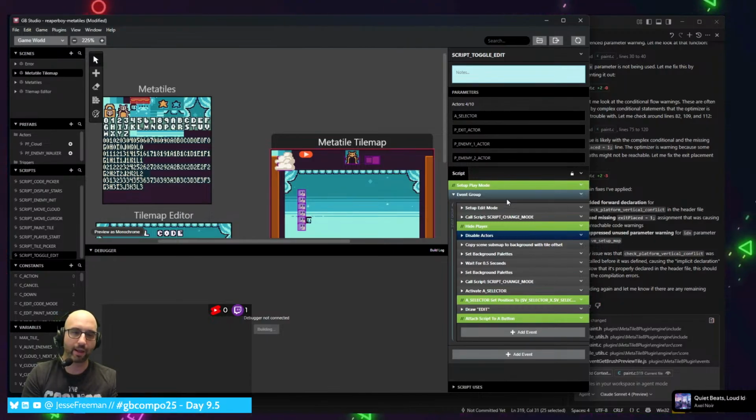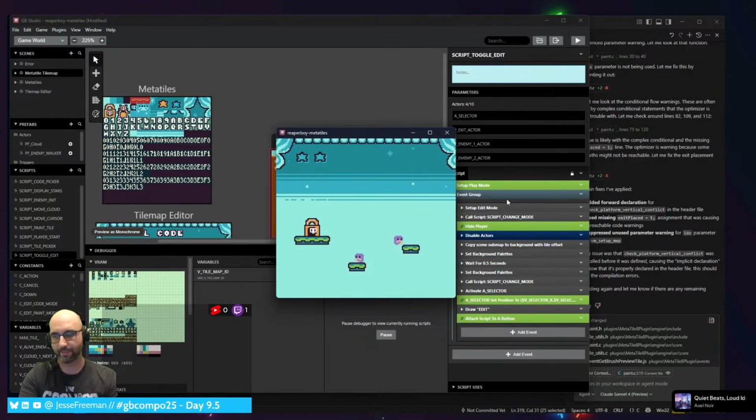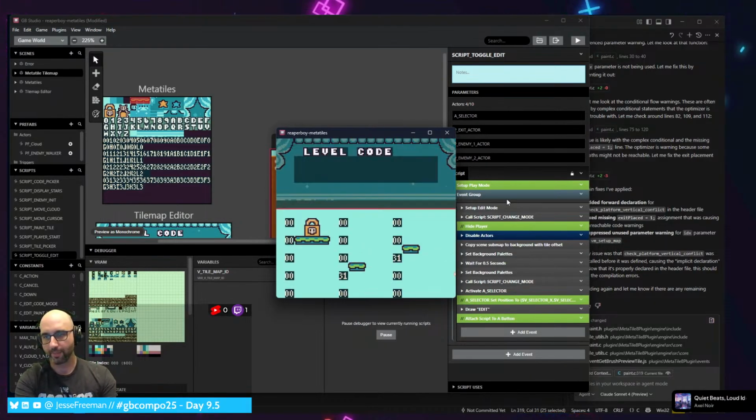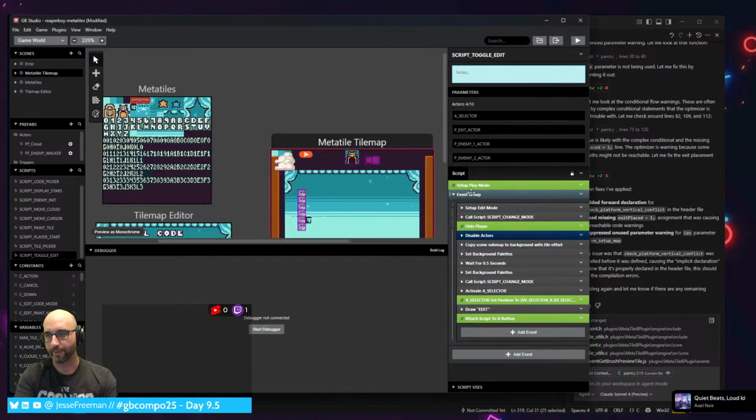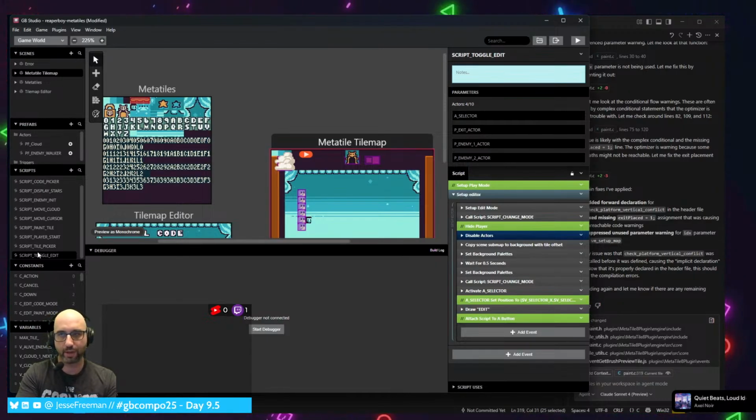Because now I don't even need this. I don't even need to deal with this edit mode toggle. It just needs to set up the editor. So here we go. This sets up the editor. We're good to go. All right. So rename this to set up editor. And I want to rename this script to script enable editor.